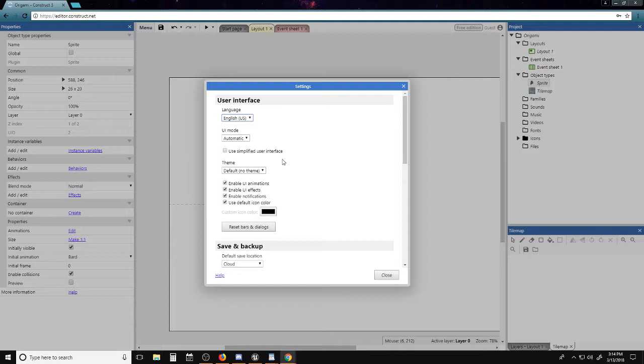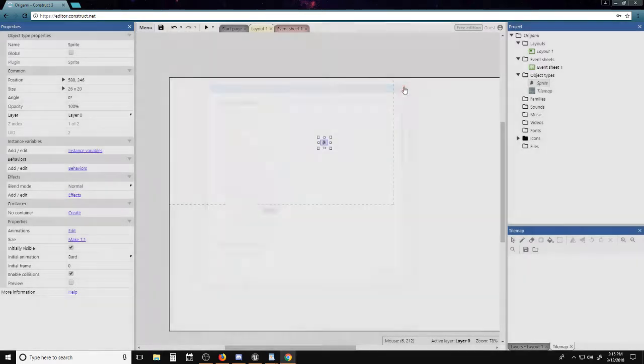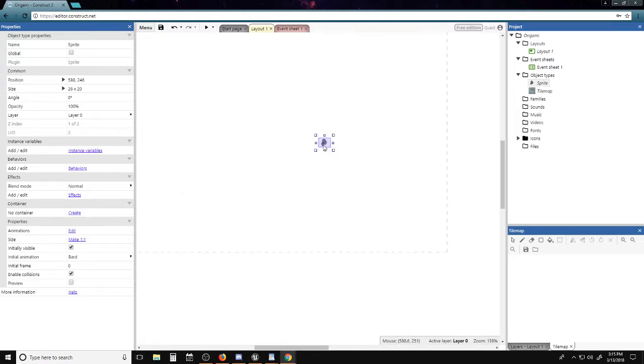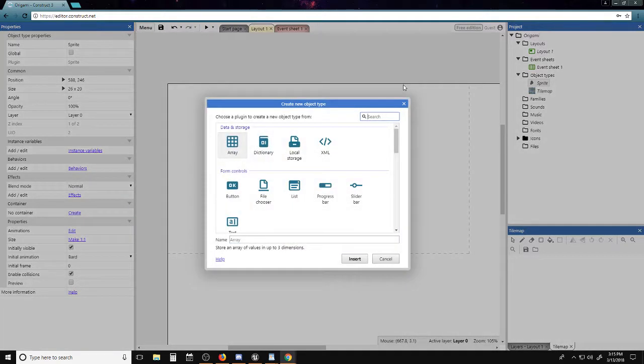Don't know if I can. Ooh, themes? Oh, I have to purchase. That's nice. Well, when you first make your project, put on pixel something that makes the pixels not crap. But it's fine. It's not really about the fancy dancy stuff. It's about the joy of the ride.